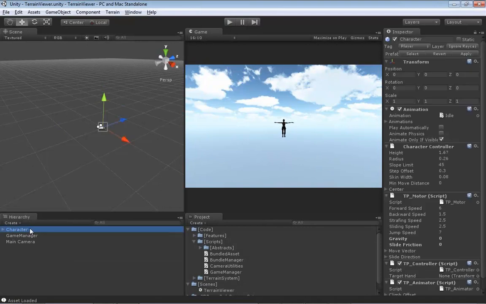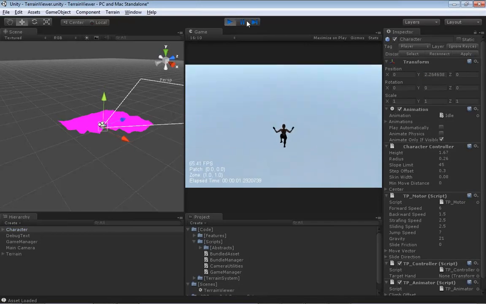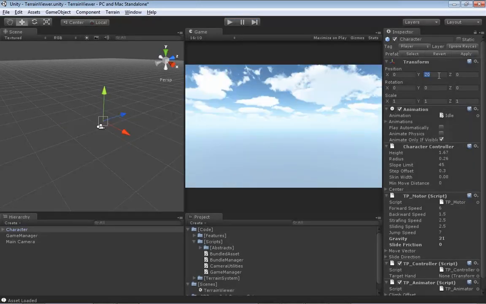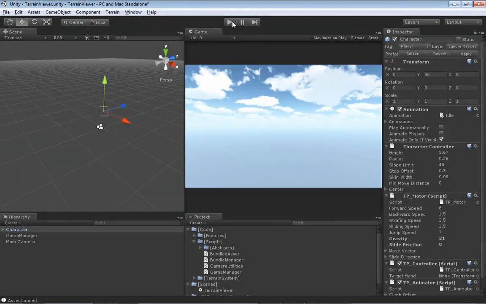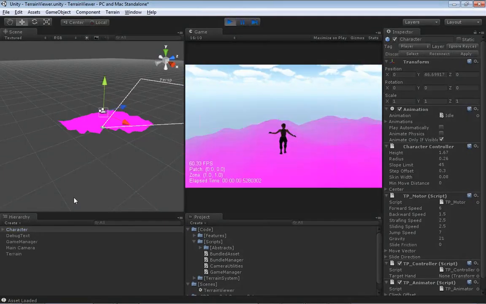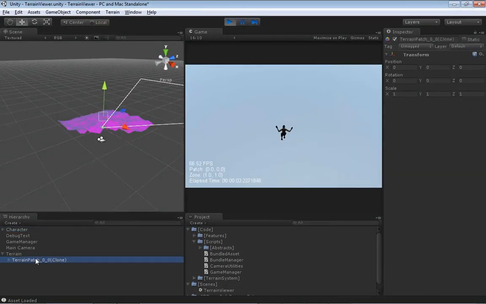Let's go ahead and go into our character, set gravity back to 21. Let's move her position up to 20, see if that's high enough. Nope. 50. Okay, that's high enough, but there's also no collider on there, so I'm not worried about that. All right, so we're only getting one patch, though. So I need to figure out why we're only getting one patch.